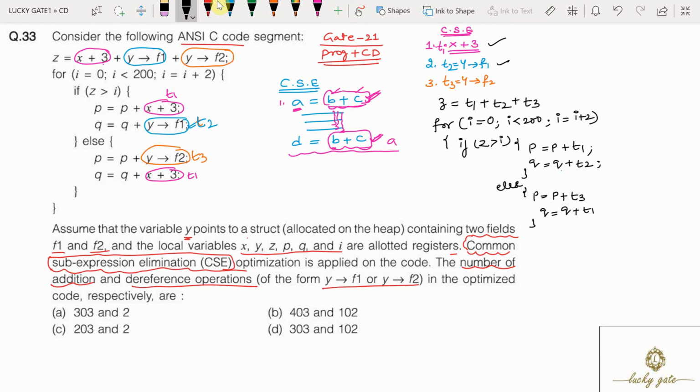Now this is the code after optimization. Here we need to find the number of addition and dereference operations in the optimized code. This is the optimized code. In the optimized code you can see this is one addition, and here T1 plus T2 plus T3 requires two additions outside of the loop.